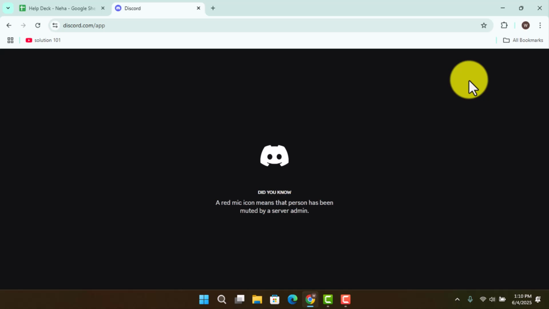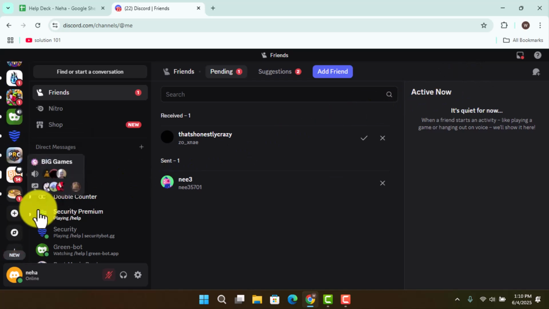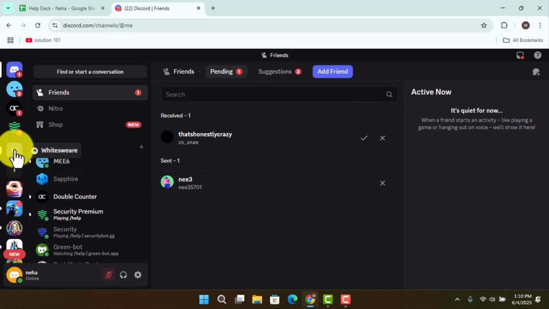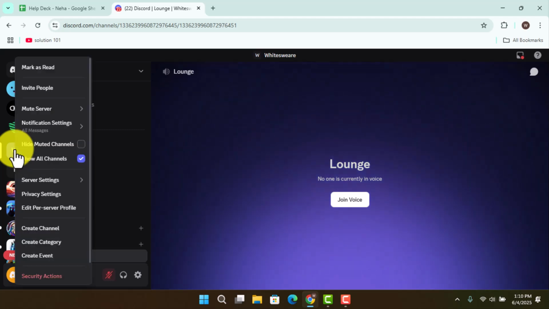Here on this field, what you need to do is click on the server first of all, or open the server that you want to hide your friends or offline members. Here I have the server, so I'm just gonna scroll and look for it. This is the one. When you open this up, you want to right click once again.